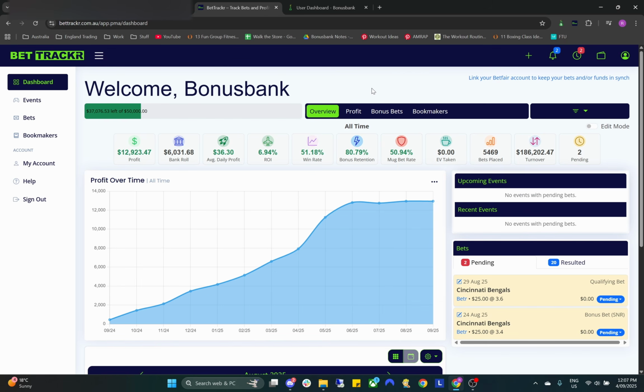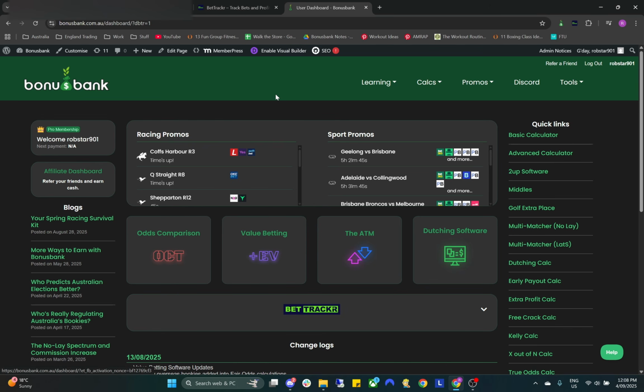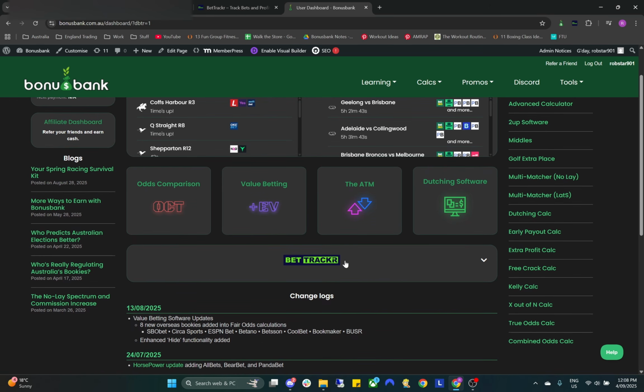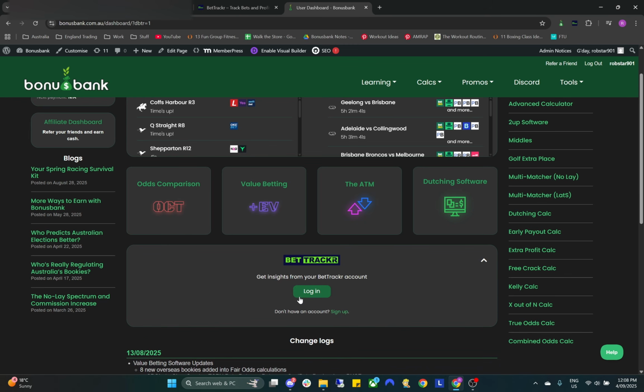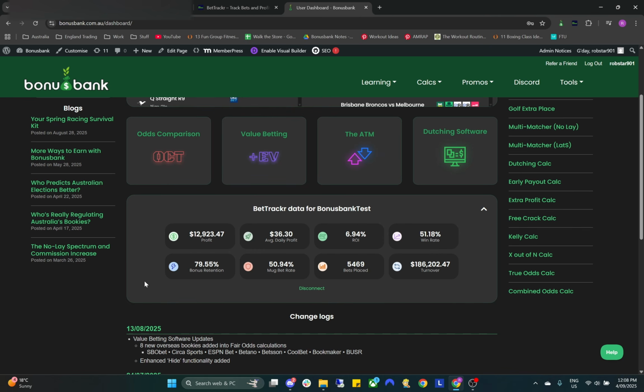As we mentioned earlier, once you've opened an account with the BetTrackr, you are able to link it to your Bonus Bank account, and you can see on the dashboard here, if we scroll a little bit further down, you've got the BetTrackr here. If you click on that, you're able to log in. So I'll just do that off camera now. And then once you're logged in, you can see you've got all your data here. You've got all the key data: your overall profit, your average daily profit, return on investment, win rate, bonus retention. So lots and lots of information there.